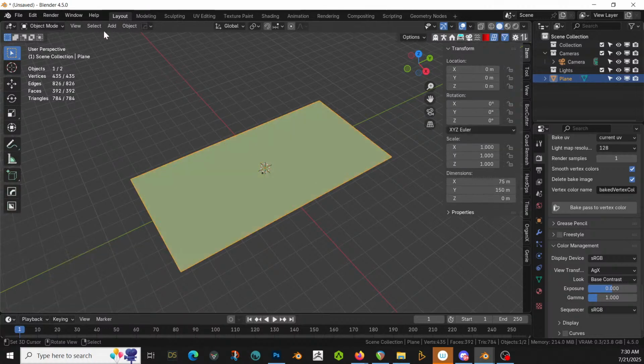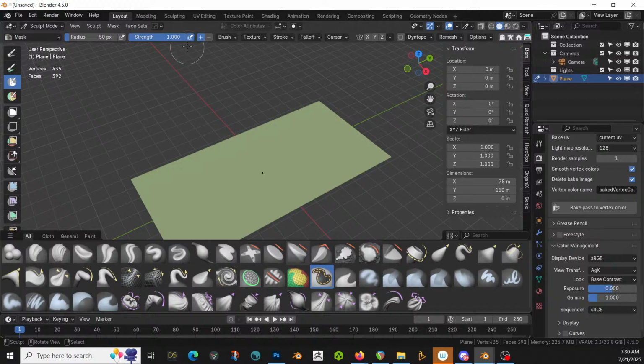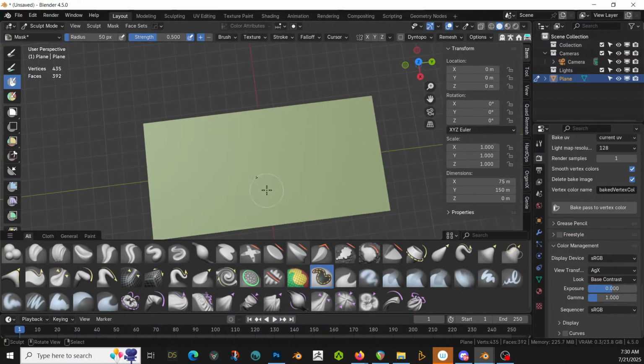Okay. And we're going to do our sculpt mode thing. And we're going to grab that. I'm going to set our strength to 0.5 this time. So we're going to get some variance, actually.